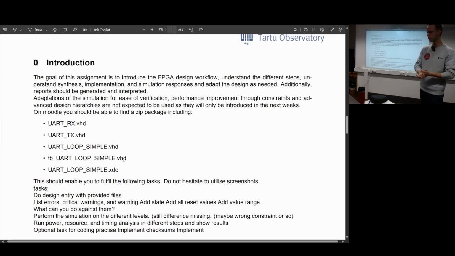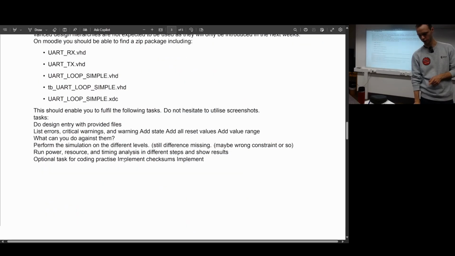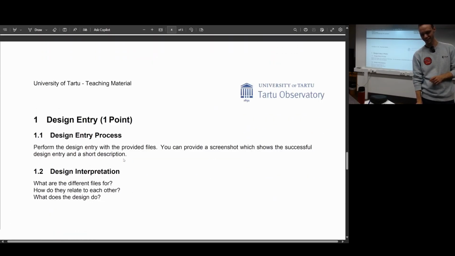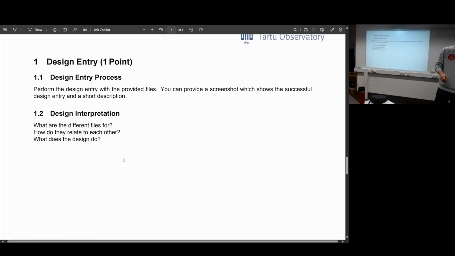You have 5 files. This should enable you to fulfill the tasks. I will not go into that because I forgot to delete that actually now. Here, the tasks are here. Design entry, as discussed in the lecture. So you load all the files in there, you see how it goes. You have a project coming out.